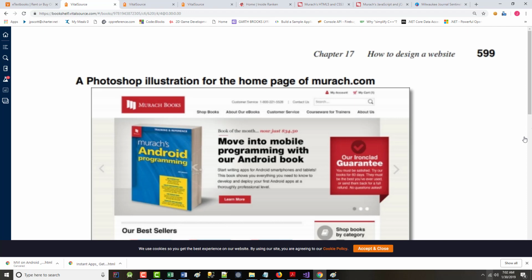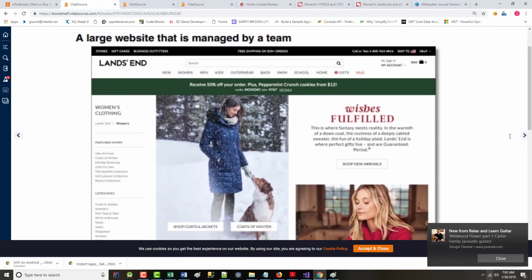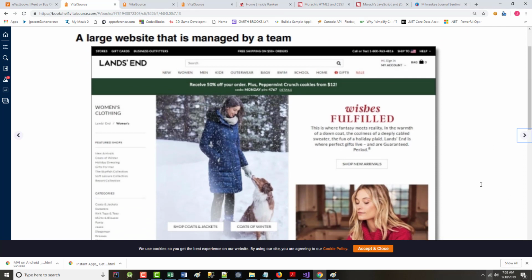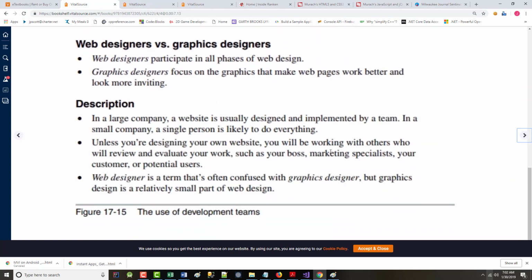As far as other design considerations, they talk about development teams in here. A large company's website is typically designed and implemented by team members. It's important that you understand some terms. They've got web designers, graphic designers. I look at the program here, the application and web development, and you're becoming more of a web developer than you are a web designer.